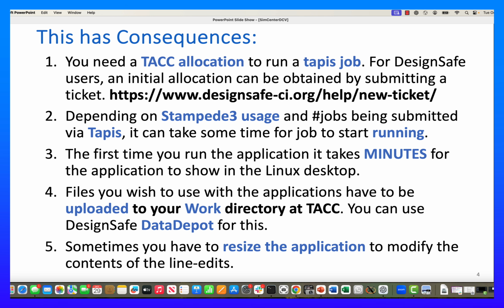Now, the first time you run the application, it's actually going to run 2 applications. And the second application, it will actually take a couple of minutes before the SimCenter application shows up in the desktop. Now, any files you wish to use with the application, you actually have to upload to DesignSafe before you start the application. This can be done using Data Depot in DesignSafe, and I'm going to demonstrate this to you.